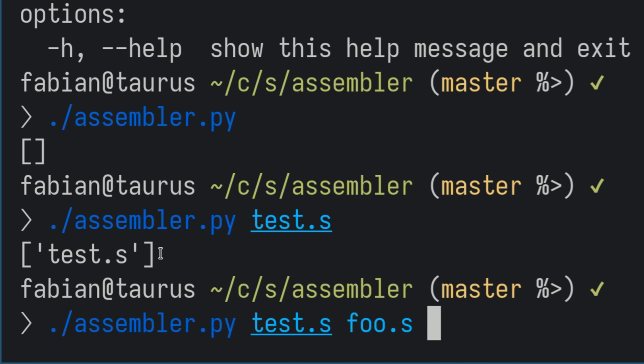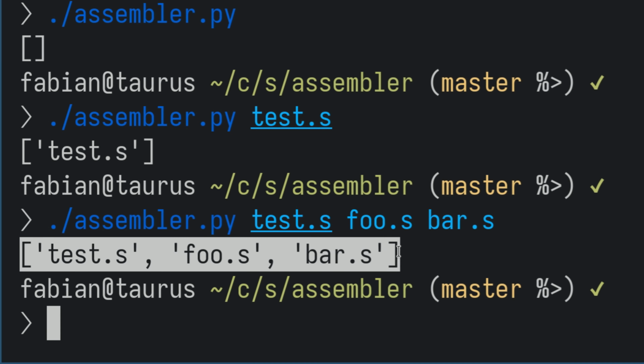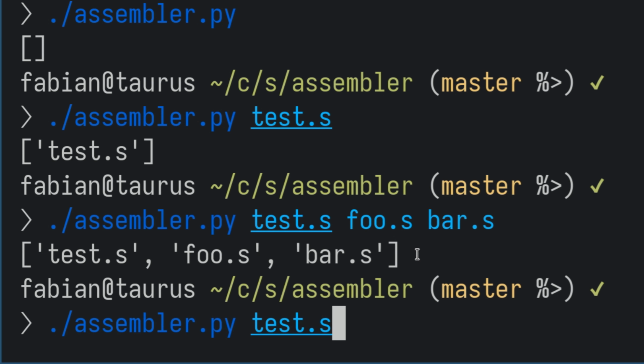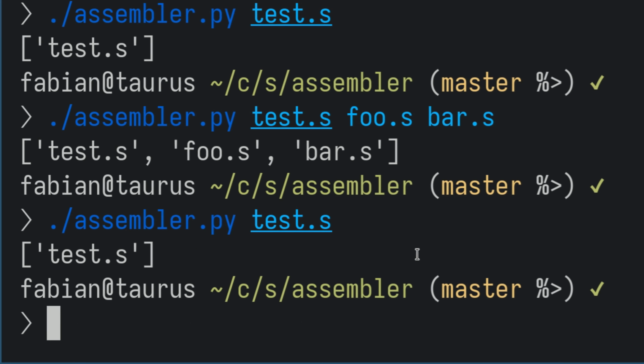And we can add even more, and they all show up in sequence in this list. So this is the one we want to make work: assembler, and then we pass the test.s program. Let's see how we can do that.